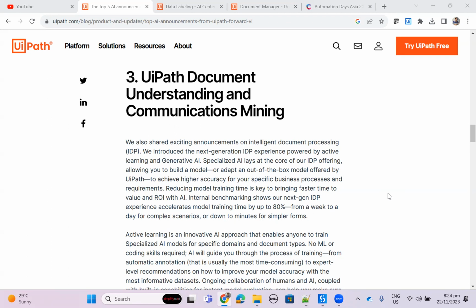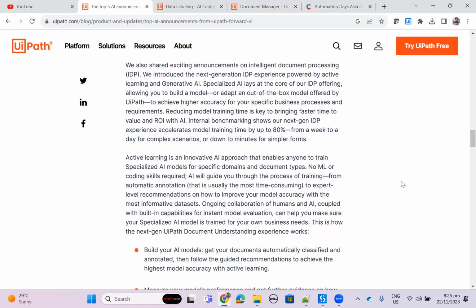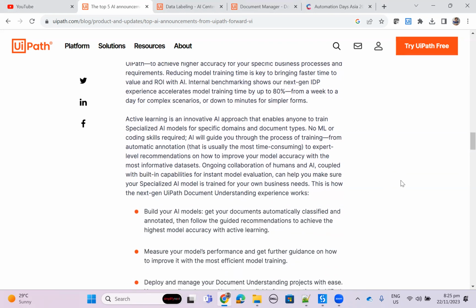So this year in UiPath's Forward 6, UiPath talked about the 5 top AI announcements. And out of these 5 top announcements, UiPath's Document Understanding was one of them, where they majorly talked about a couple of pointers, which I'll just highlight. Internal benchmarking shows our next-gen IDP experience accelerated model training by up to 80%, which uses the generative AI capability for labeling. Then there is the generative AI capability for extraction and generative classifier.